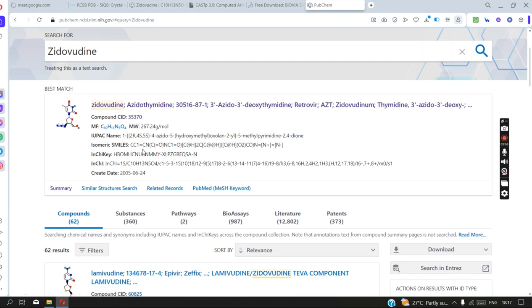Or you can also search using the canonical SMILES if you know it. Canonical SMILES is nothing but a molecular formula, a descriptive molecular formula where everything is covered. That's why it is termed canonical SMILES. So now I click on this part.